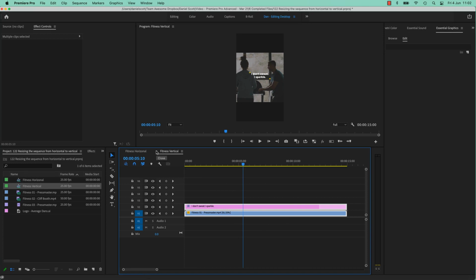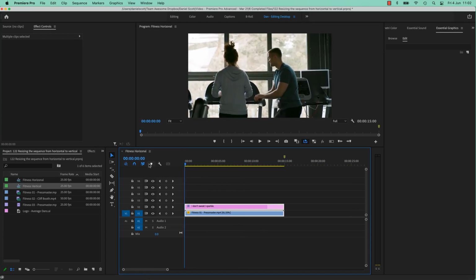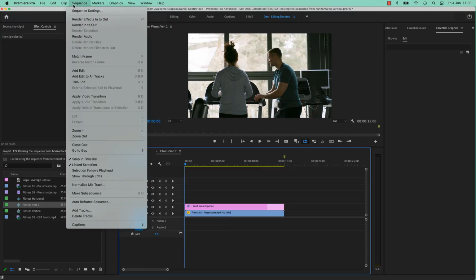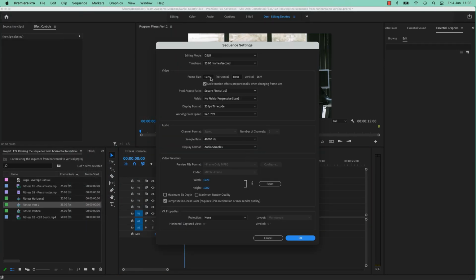The other way is, let's say that we don't do it that way. We've got the horizontal. All we want to do is duplicate it and flip it. So over here in horizontal, we can just right click, duplicate. We're going to make this one vert 2. Okay, open it up and go and change the sequence settings. Okay, and just kind of flip it over here. And it does the same job.